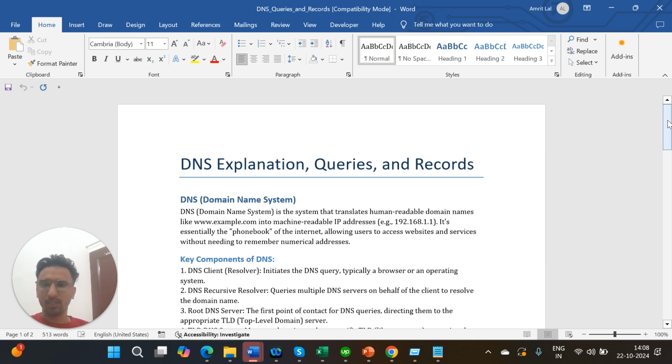So it is essentially called a phone book as well, allowing users to access websites and services without needing to remember numerical addresses. So it's very difficult to remember the IP addresses. So it's very easy to remember the URL, basically the host name, you can say. So again, one URL could have multiple IP addresses as well. Let's say we are talking about google.com or yahoo.com. So all these have multiple IP addresses.